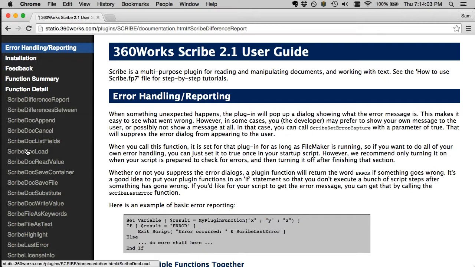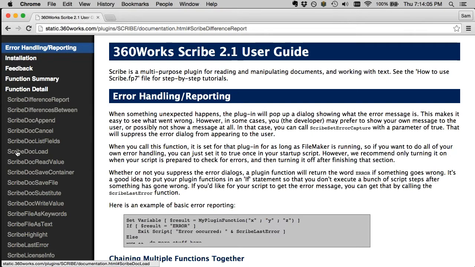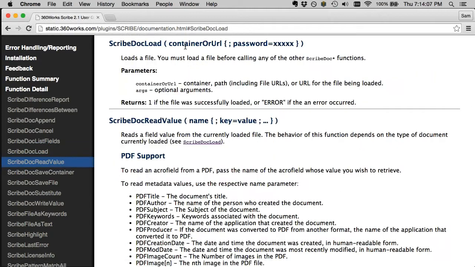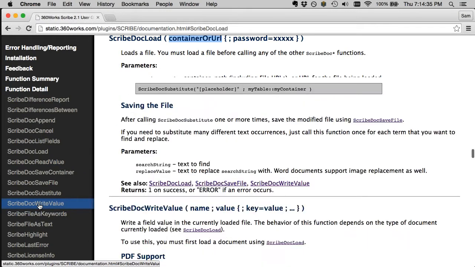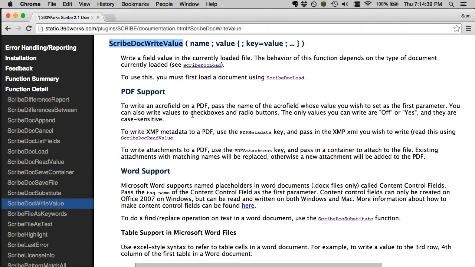The docs are up here, and the gist of it is you load a document into memory using Scribe Doc Load, and you pass it a container or a URL or file path. Once that document's loaded into Scribe's memory, you can get the file as text. You can list the fields that are in the file, and a field means different things depending on the format. For a Word document, that would be the placeholders that are in there. For PDF, it would be the actual AcroForm fields in the PDF, and you can get a list of those. You can write values back to the document using Scribe Doc Write Value, and that's going to modify the in-memory representation of the document.